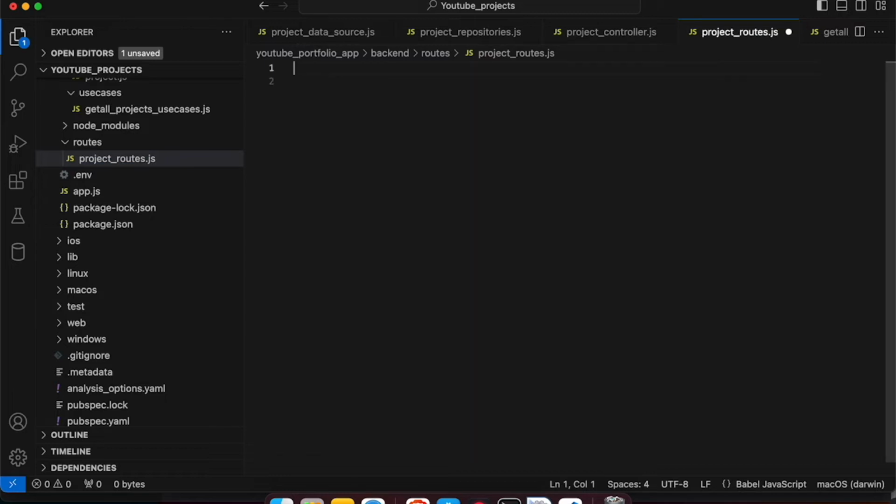So we will use our express module here to create the routes of our project. Firstly, we have to import the express module. We have to import it like this: we have to require express. Once we have this, we will create an instance of a router from express.